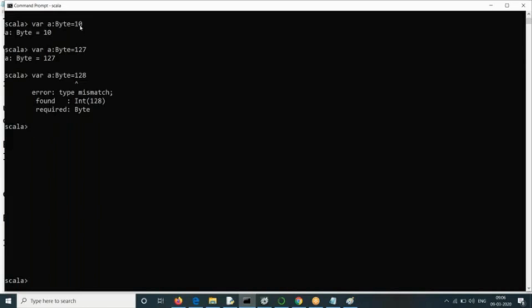What is it saying? It is saying: found int, required byte. What's the point here? Once the value exceeds the range of byte, it became an integer, because by default it is an integer, it's not a byte. When can we say an integer is byte? If it is within the range of byte, minus 128 to 127. If you exceed that, then it is not byte, sir, it becomes integer.